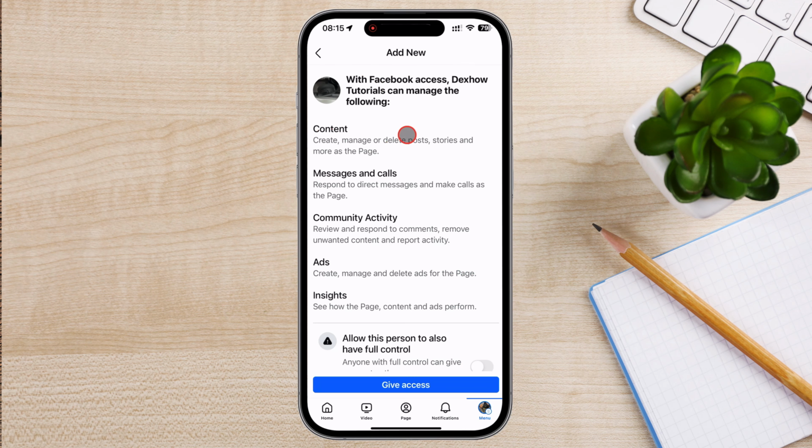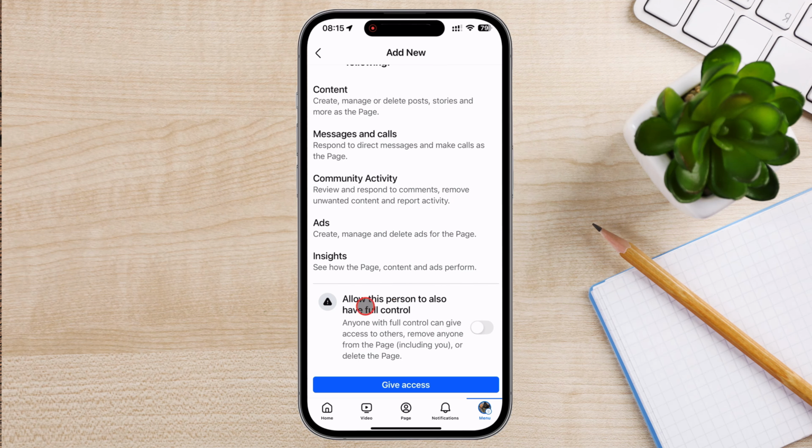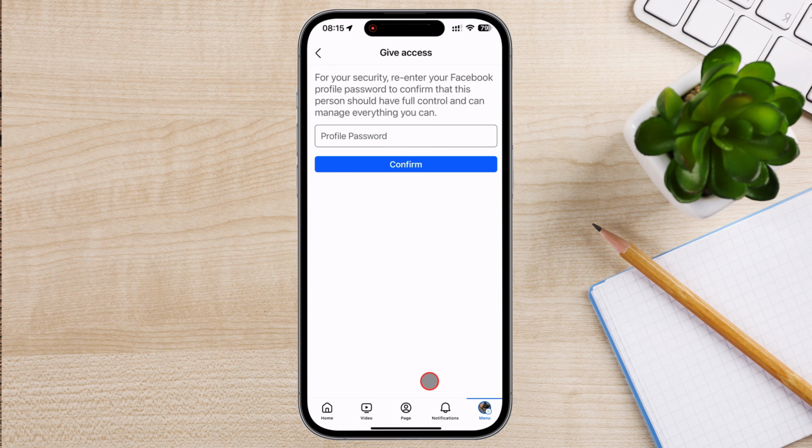You see now what role this person will have. Now you have a button that will give this person also full access to the page. You can only switch that to on if you really trust the person. I would suggest not to give this access to anyone. If it gets hacked or somebody enters into their account, it can remove you from the owners list. So be very careful. After you select the option, tap on Give Access. Write your password and tap Confirm.